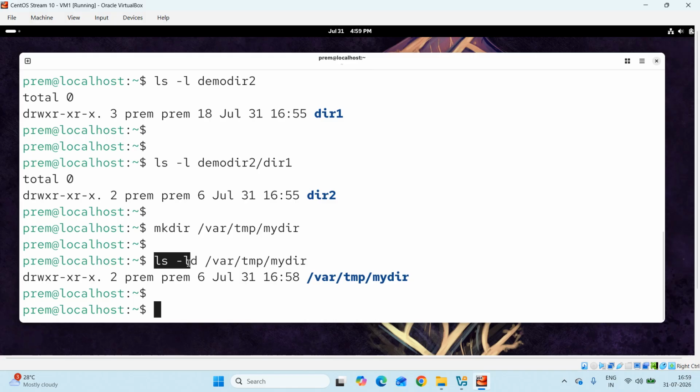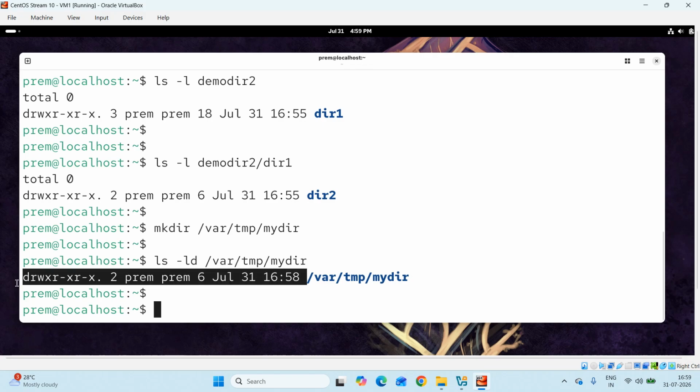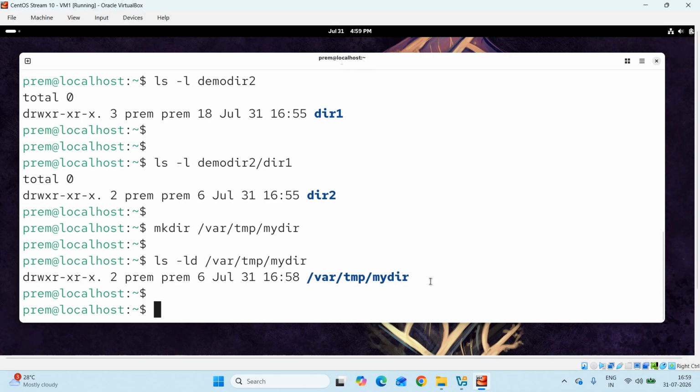The ls command, since I used the l option, is providing a long format output with the details or attributes information for the directory that I highlighted here, and this is the /var/tmp/mkdir directory. This is the directory for which I got the output. The ls command has reported for the /var/tmp/mkdir directory itself, not for its contents.